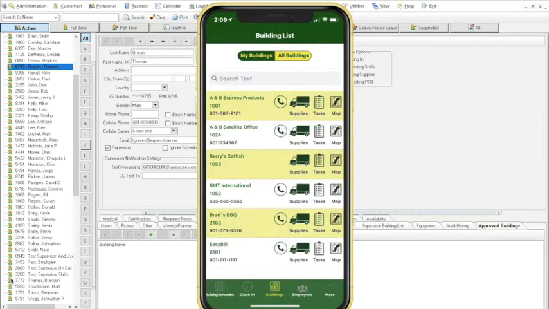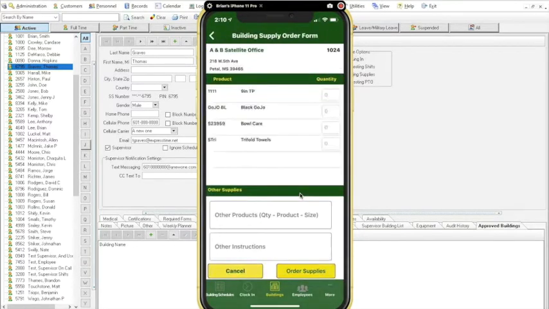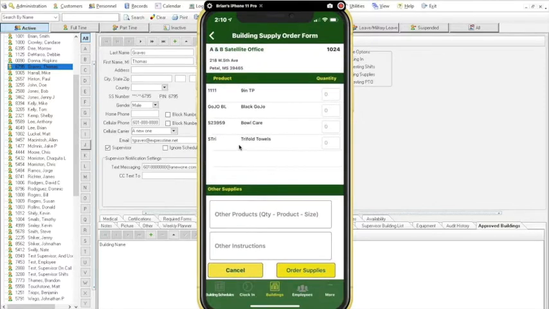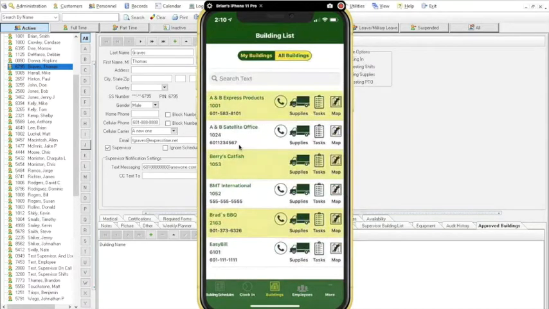I can also call if I need to call somebody at this location to find out some information. I can order supplies by just touching the supply order delivery button. And at that moment, it will bring up what supplies are approved for this building. So you don't order stuff you don't need. It can also put any other instructions, and this will send a notification to the person you have in charge of supply ordering and delivery.